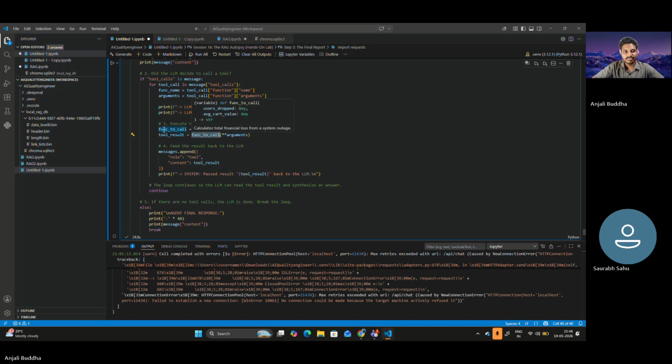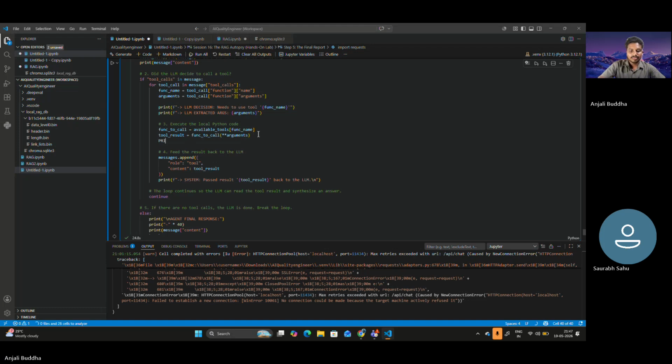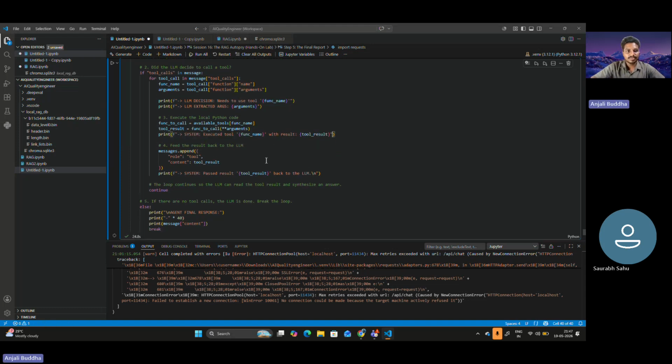If you could see function to call, we are actually calling that function with the arguments that have been extracted. Now, whatever the results are, we are getting this result. I'll just print this result maybe, or I can print the message again. Okay, I can print the tools, no worries. So print, sorry. Okay, now I've added a print statement.